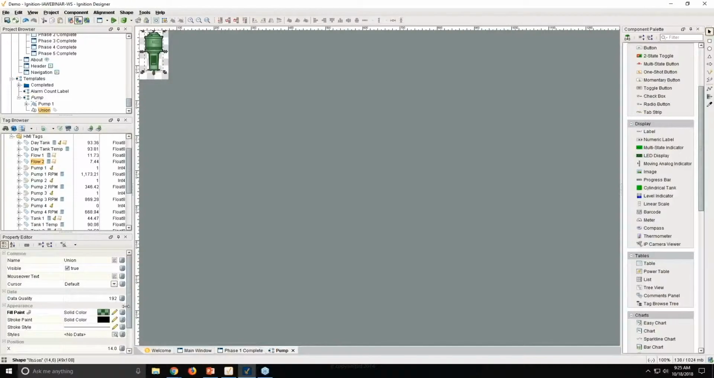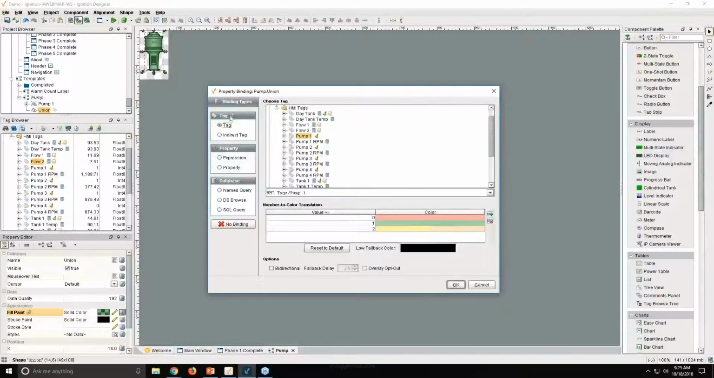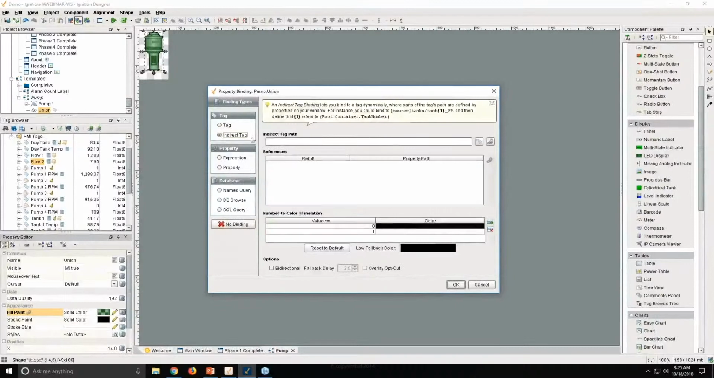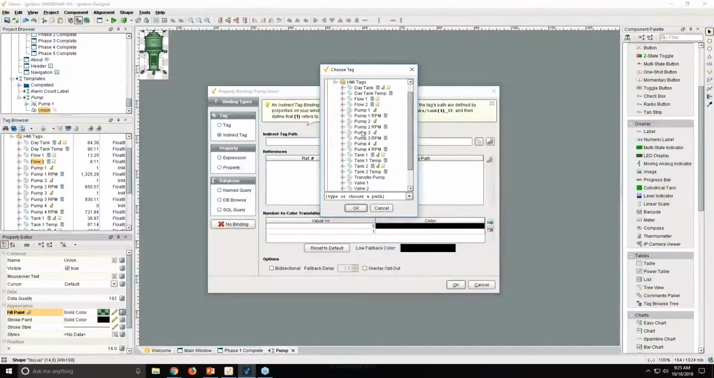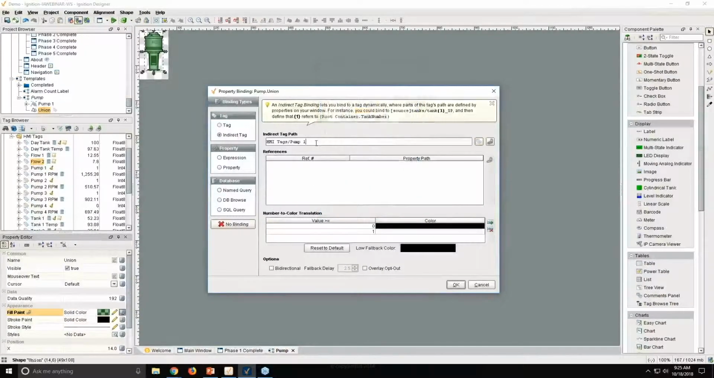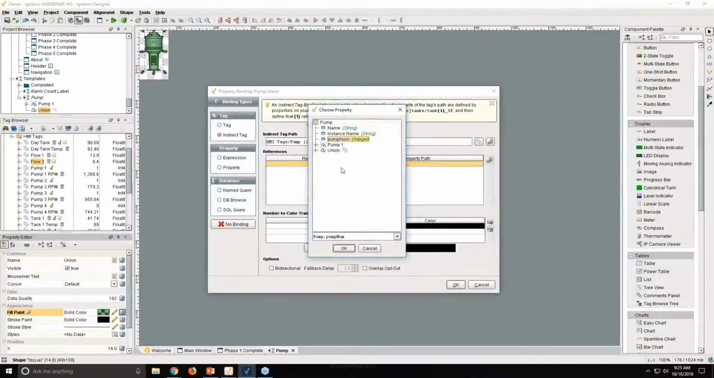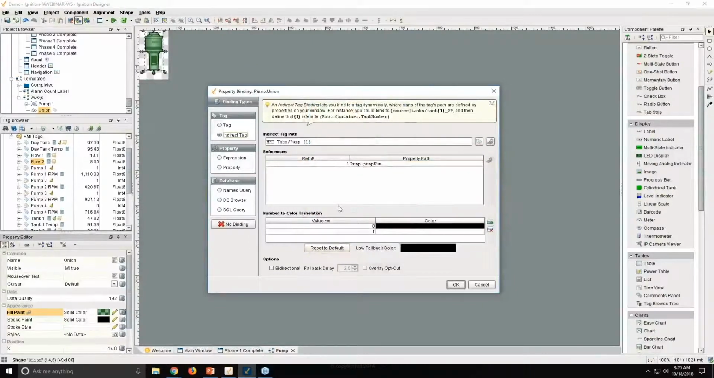And now with this, instead of binding directly to a tag, we're going to choose this indirect tag. And I'm going to go ahead and select pump one, but instead of doing the one, I'm actually going to put that one in as a variable. So you see it shows up as a reference here, and I'm going to bind that variable to that pump num custom property that we just added to the template. And so now, based on whatever we pass into this template, it'll populate the number for our tag path.